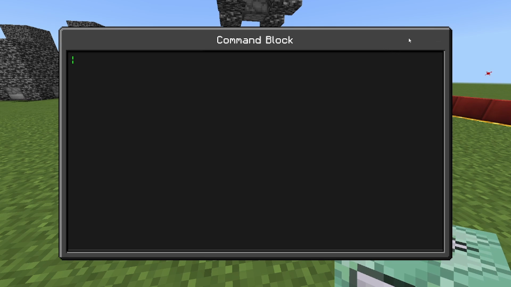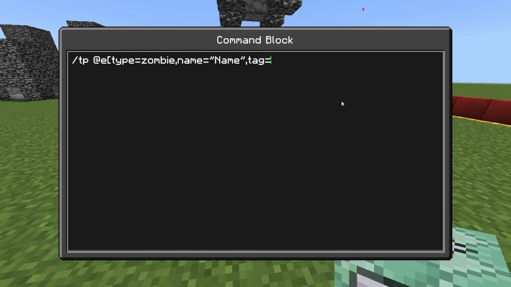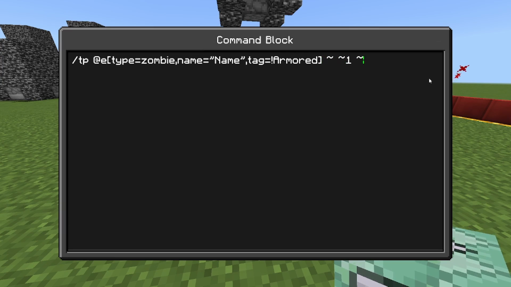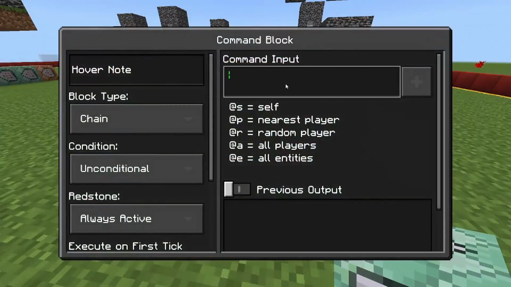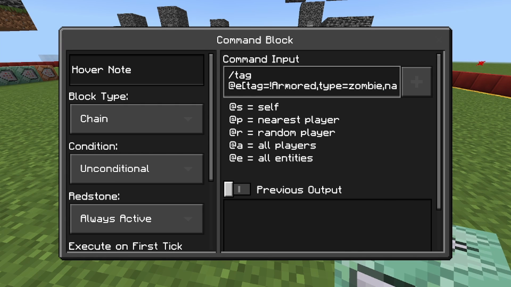Then after that, we're going to place another chain command block with, let's do a 10 tick delay. You can go as low as 6 on this, but 10 makes it a lot more accurate. /tp at E, type equals zombie, name equals name, tag equals not armored, and you can teleport them wherever you want, but for me I'm just going to teleport this one block above it. And finally we're going to do /tag at E, type equals zombie, name equals name, tag equals not armored, and we're going to do add armored.